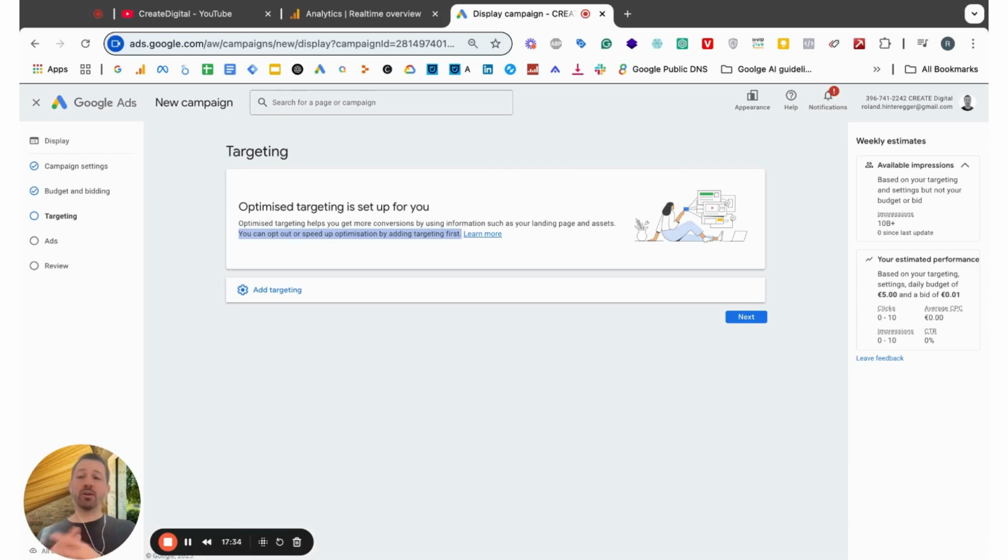Or if your budget is low, even if you have been running it for a while, Google will struggle. So it's up for testing, I guess. You could even run both, like an optimized targeting campaign versus a targeting campaign, and then just see for yourself. But in general, I would say for a display campaign especially, I would always go into the targeting setting.